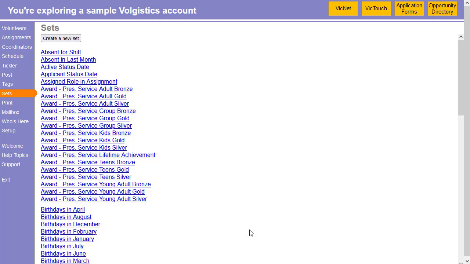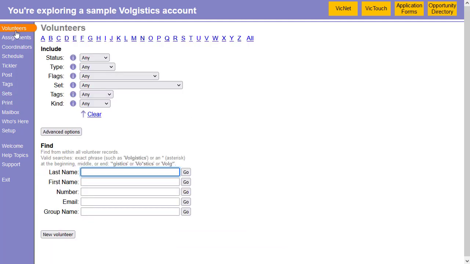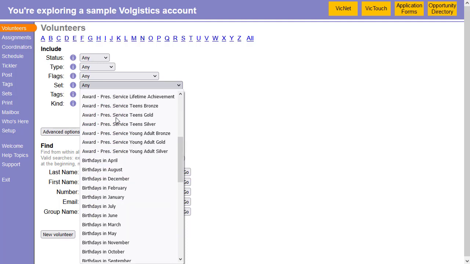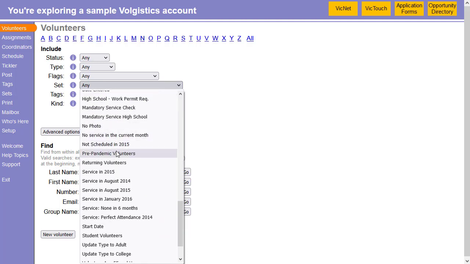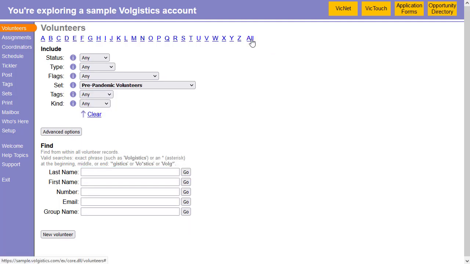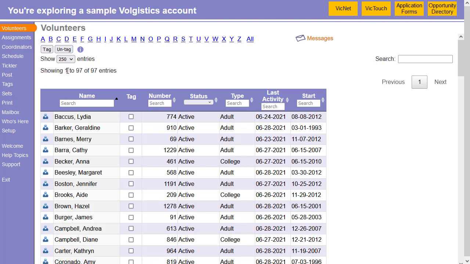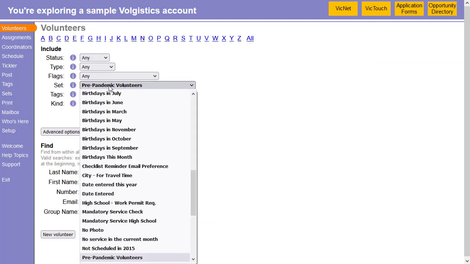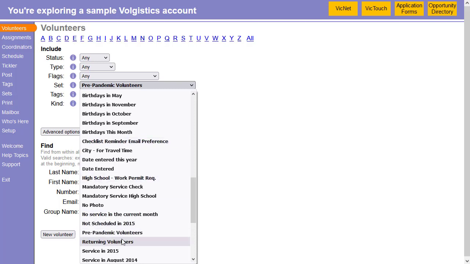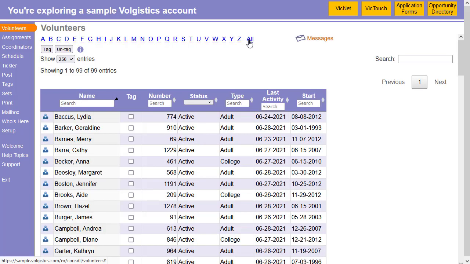Now that we've got these two sets, we can load them here on the Volunteers page. So we'll go to Volunteers and choose our set from the set dropdown. We'll start with the pre-pandemic volunteers and click All. Here at the top, we get a count of the number of volunteers we had serving pre-pandemic. Then we can do the same thing using the other set, which we called returning volunteers, and now we'll get a different number for the returning volunteers.